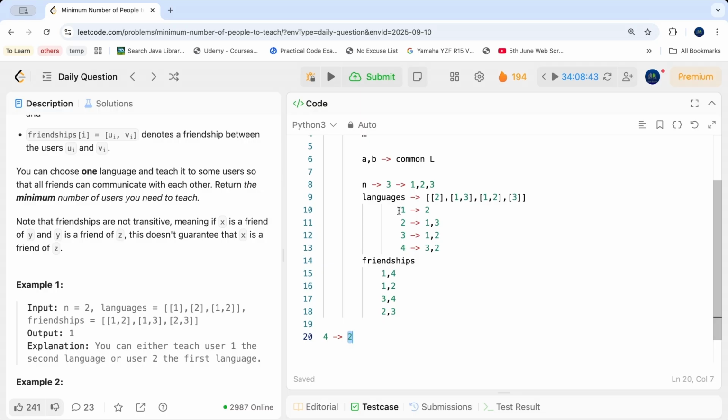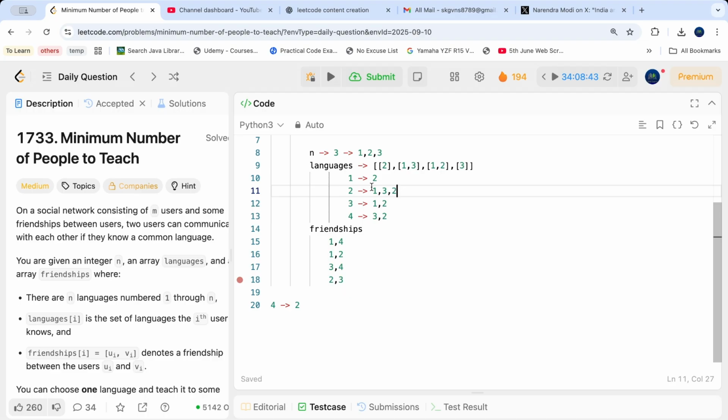And if you talk about that user number 1, he already knows about the language. So you don't need to teach him. But the user number 2 doesn't know about it. So now you taught the user number 2 the language number 2, and 1 and 2 can communicate using language number 2. Talking about 3 and 4, they have a common language. They are fine. Talking about the 2 and 3 friendship, the user number 2 knows about language number 2, the user number 3 knows about the language number 2. So they can communicate with each other, and in the list we can see that we have to teach two users some languages to make them communicate. So the output in this case is going to be 2.